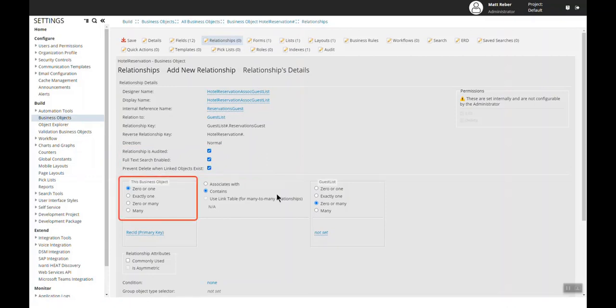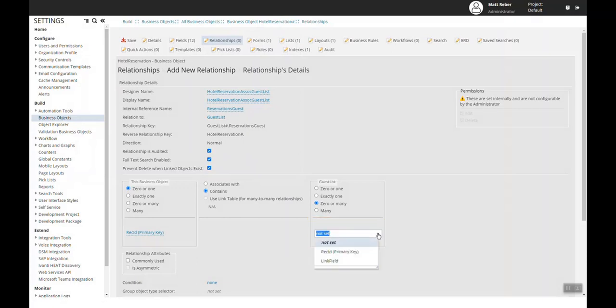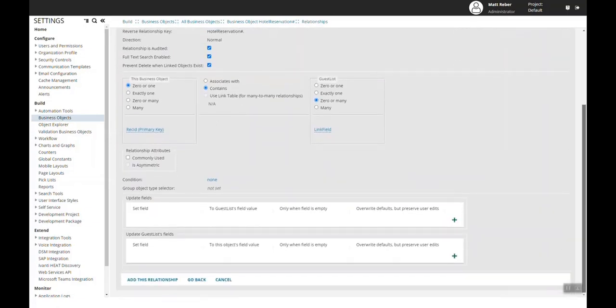Below that, you see the relationship type and cardinality. See the help files for more details on cardinality. You can edit that as needed. Then, you see the rec ID that we talked about earlier under the parent business object on the left. The business object should be 0 to 1. Contains is the relationship. On the right, click Not Set and select the link field from the drop-down menu to link the two together. Scroll down and click Add this relationship.